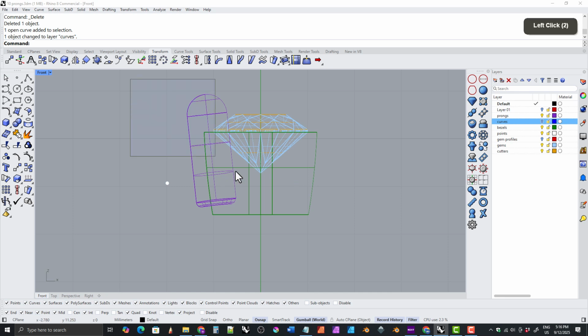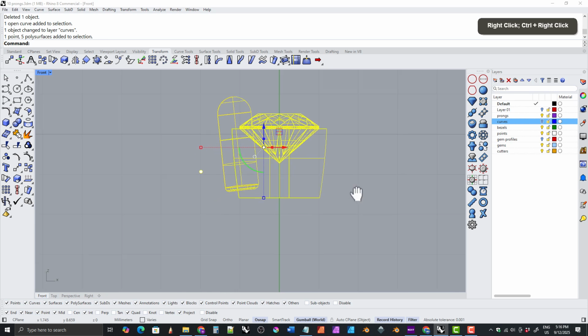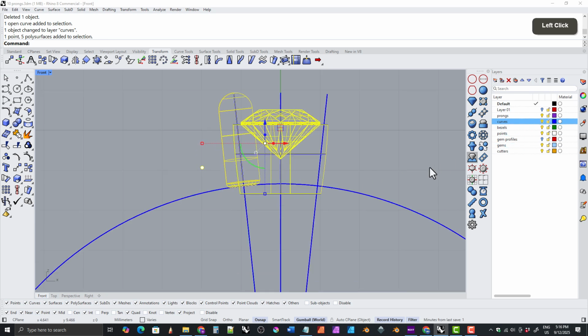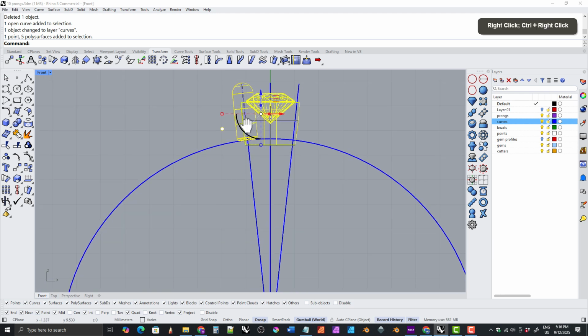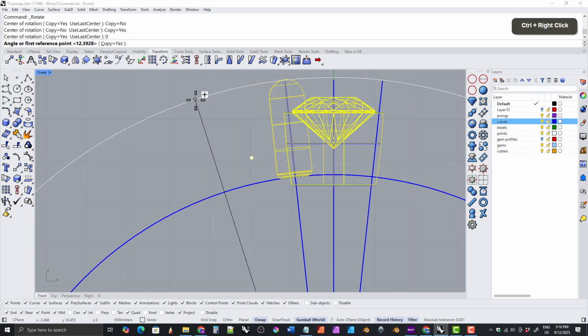Now we're going to select everything that's left over on the screen, including the little point right there. I will need to be able to see the sizing circle, so we'll turn the curves layer back on. And then I'm going to zoom out just a little bit so we can see almost half of the sizing circle. Now we'll grab the rotate tool and make sure that copy equals yes up in the command line. And we'll set the center of rotation at the center of the world.